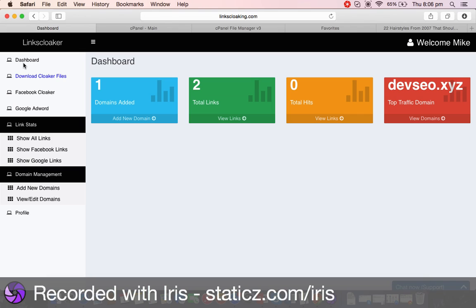Come back to the dashboard. Now you can see how many domains you have added, how many links you have, how many total hits you have, and your top traffic domain. All right. Okay, thank you guys.